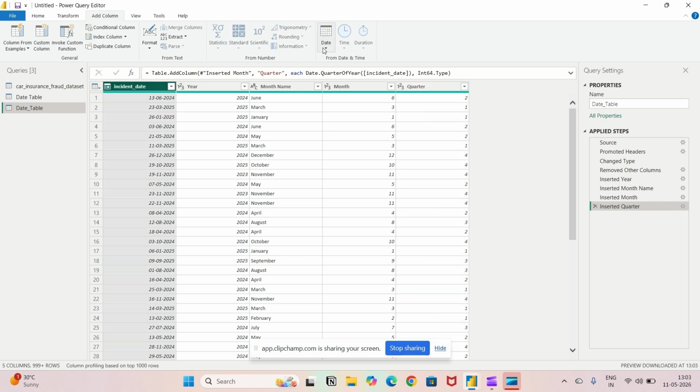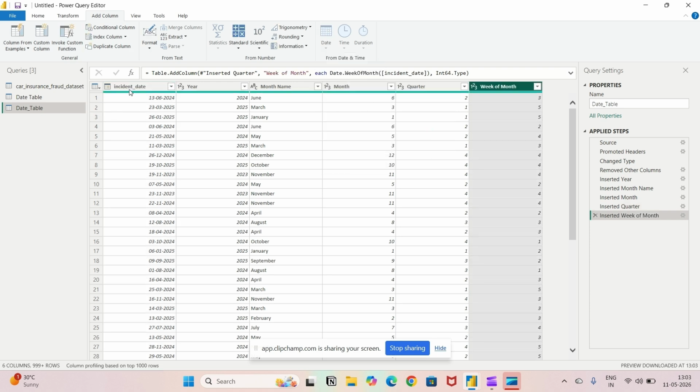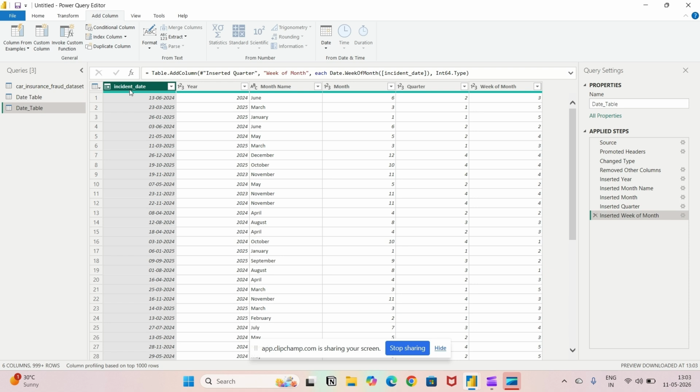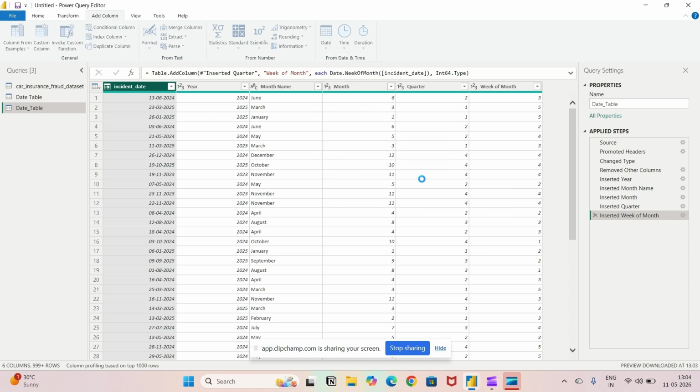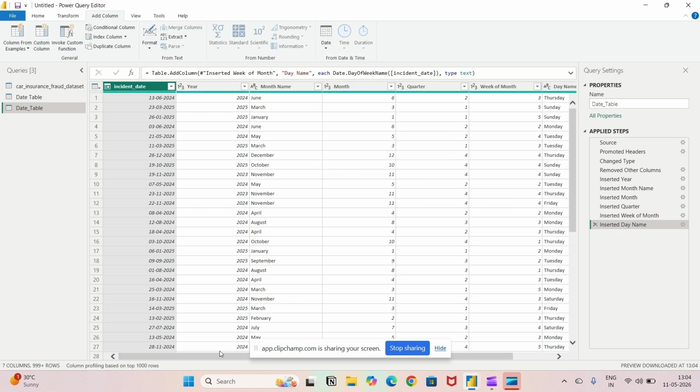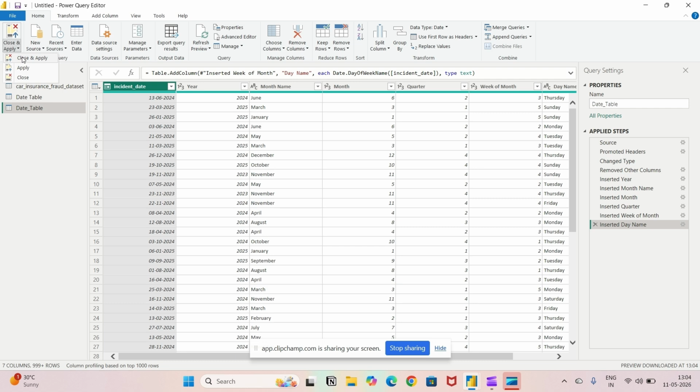And the next column I'll be creating is week of the month, and the last column I'll be creating is day. I'll be going with the name of the day. Yeah, that's it. This is how you can create the date table in Power Query Editor. The next thing I'll do is go to the Home tab and click on Close and Apply.